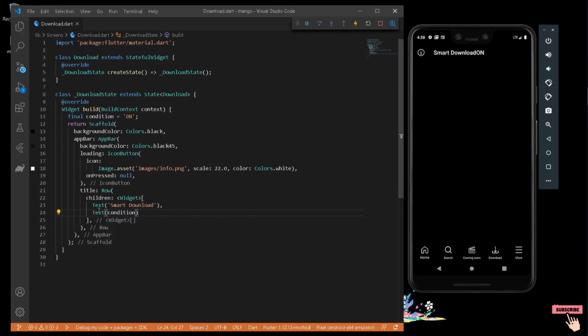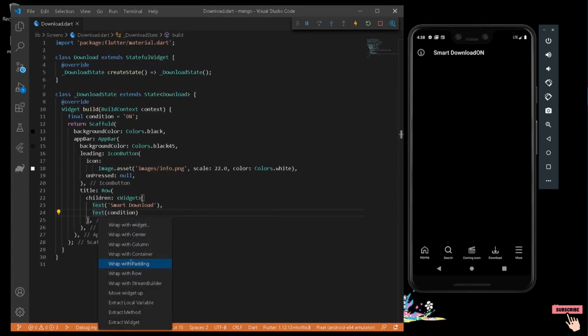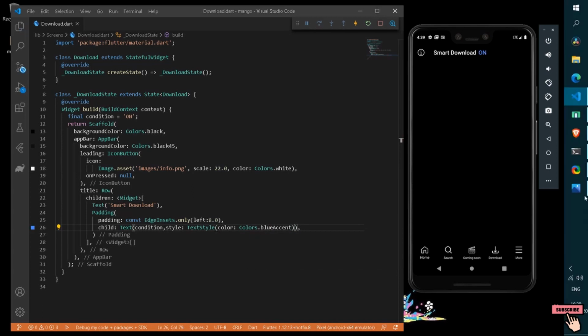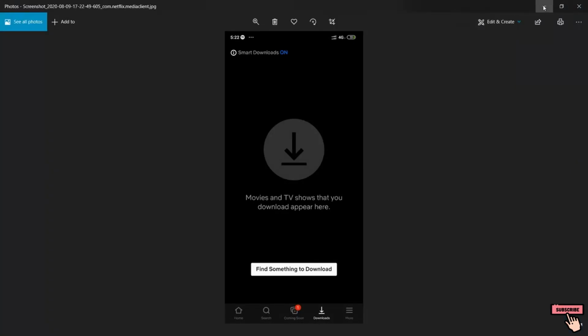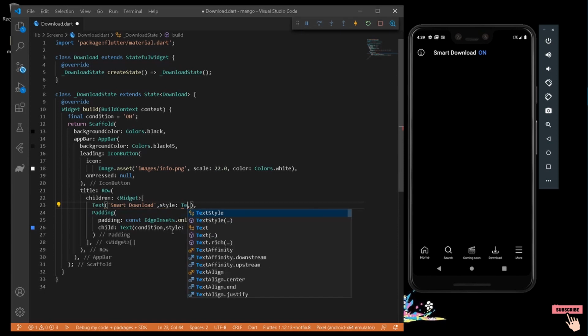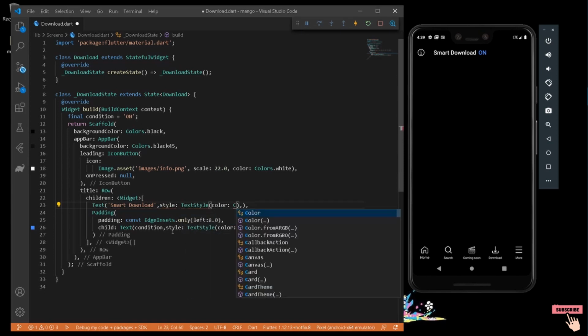Okay, so now let's add somewhat padding to it. Padding from only, from left. Cool. So now also let's change style. So I can write a title to be text style of color of colors.blue accent. Cool. Now we can see that the thing is almost the same, just we have to convert this color as well. So I can write here a style of a text style along with a color of colors.gray. Cool.